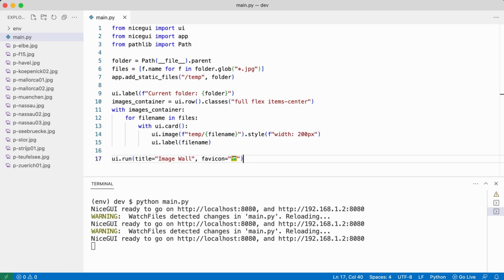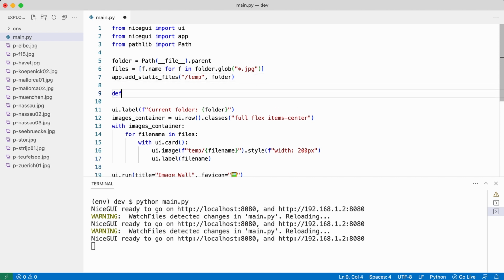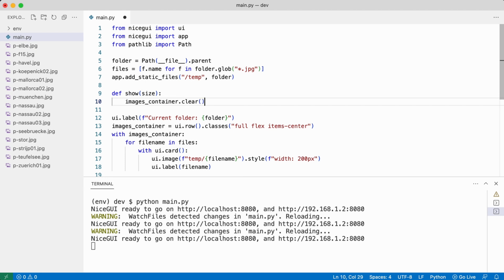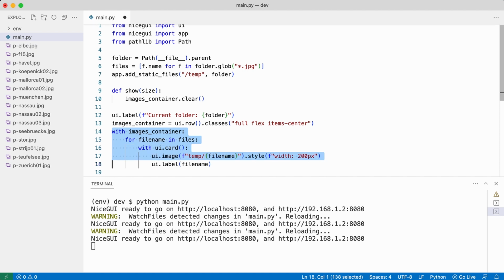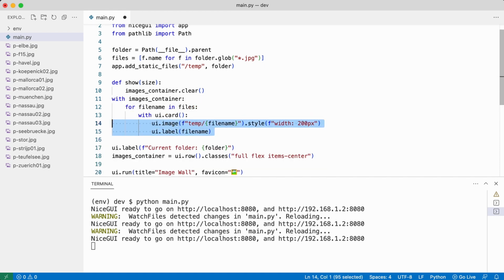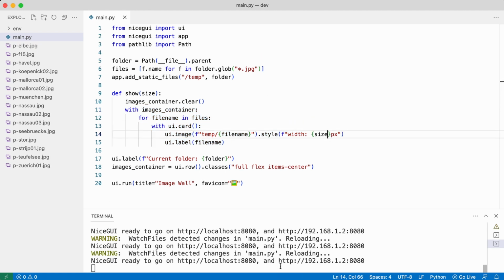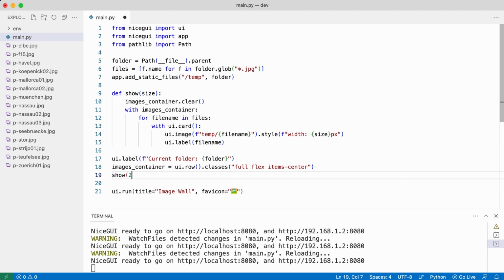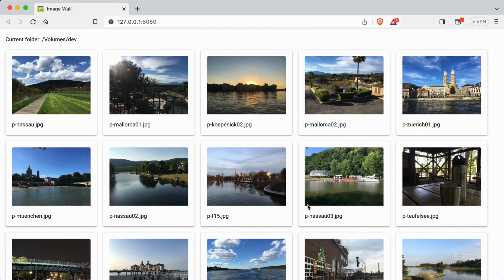Every time a button is clicked, the row of images is cleared and filled again with new images with the correct size. For this, I create a function that takes a size, clear the row, and then move the image code to the function. I replaced the fixed value of 200, and by default I show the images at size 200. Let's see if that still works. That still works. I can now create 3 buttons that use the function.